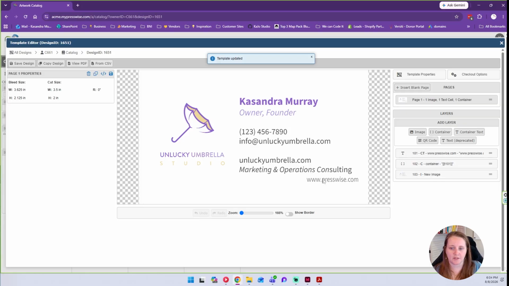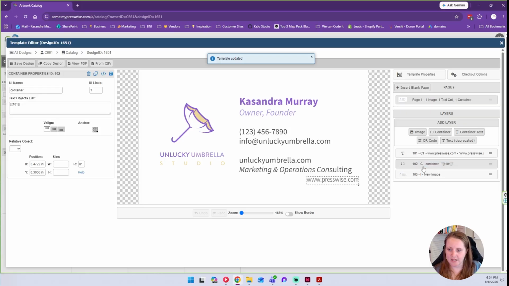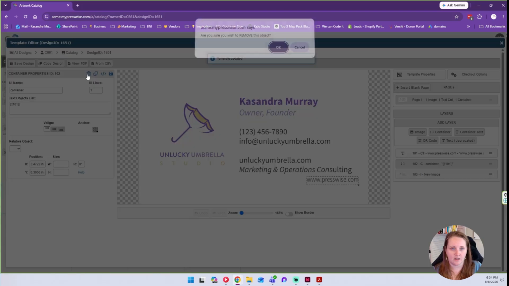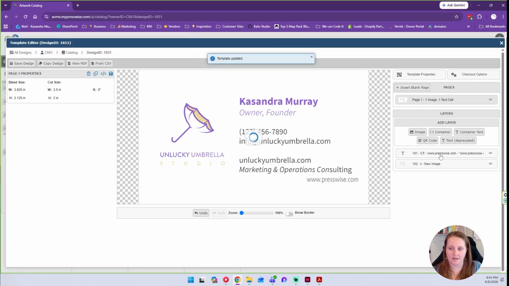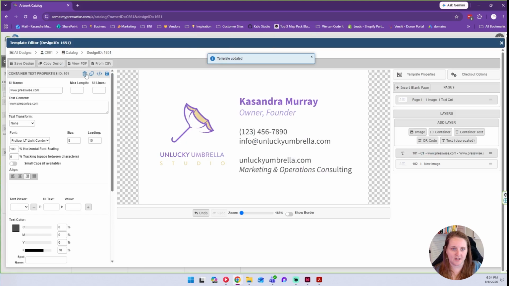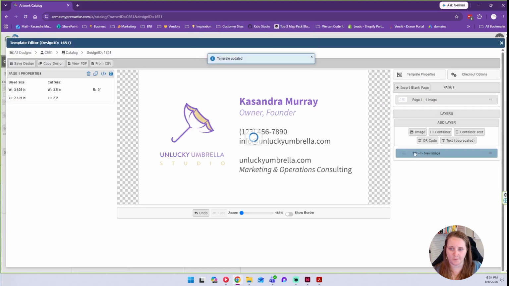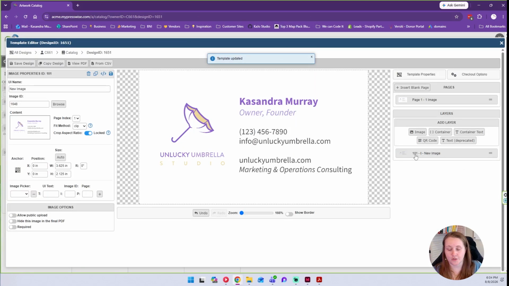So now I don't want this PressWise.com website. So I'm just going to get rid of this container by clicking on the container and trashing it. I'm hitting OK. And same thing, I don't need this container text. I'm going to trash it. OK. Now we're ready to start adding the text. So I want to add the name first.